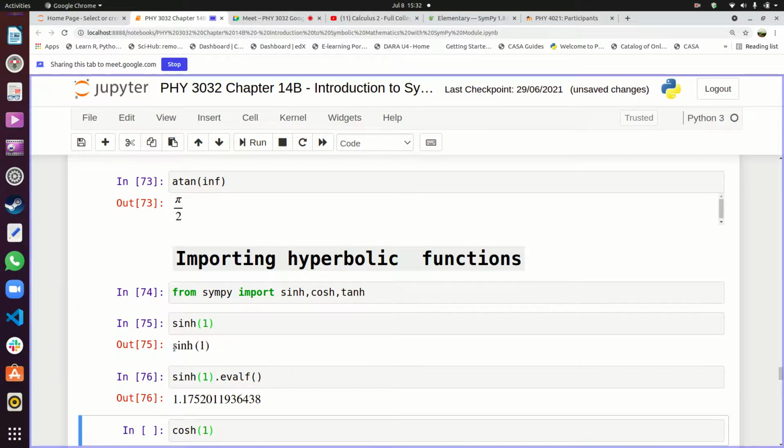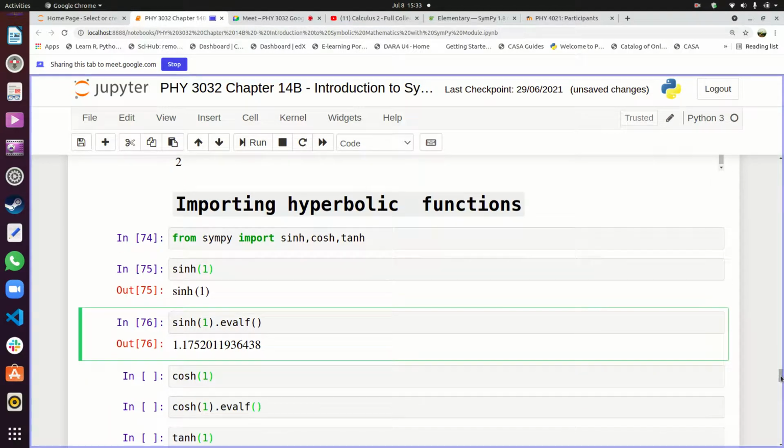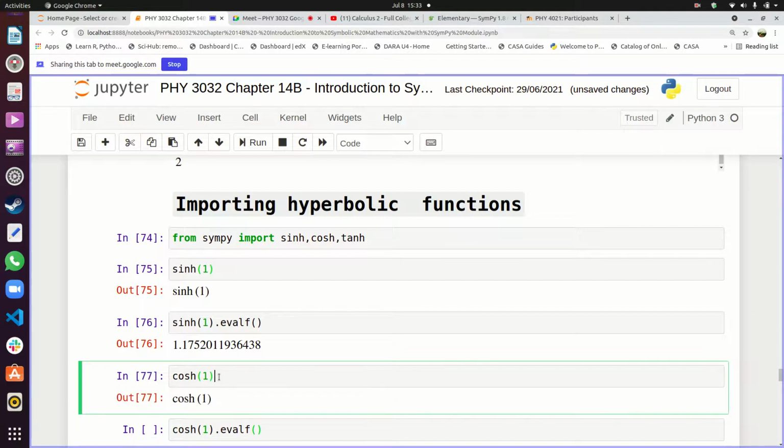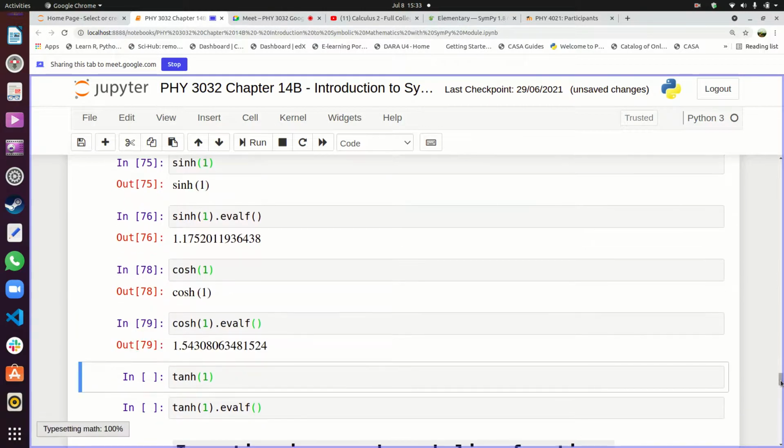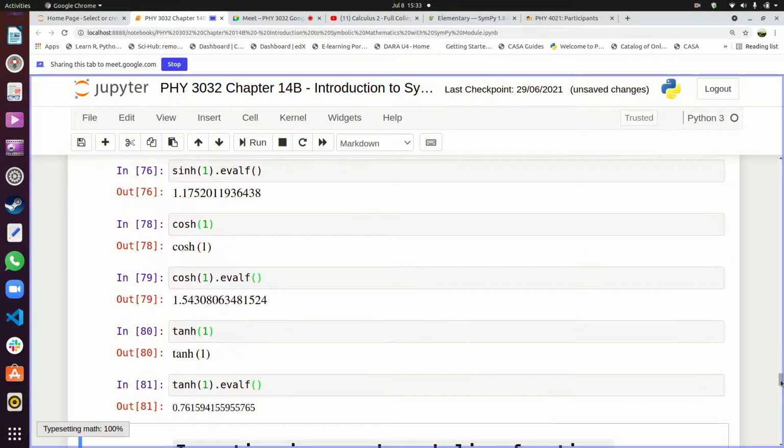Like in this case, the hyperbolic sine of 1, it gives you that, but if you evaluate it, it gives you something like that. So you can find out what hyperbolic functions are. Same with the hyperbolic cosine. If you do an evaluation of that, you get that. Then you get this, that.